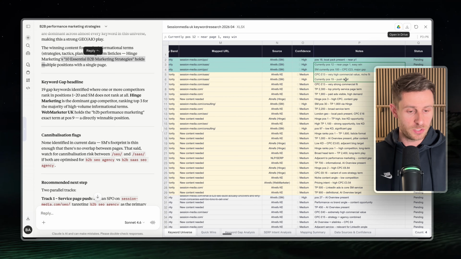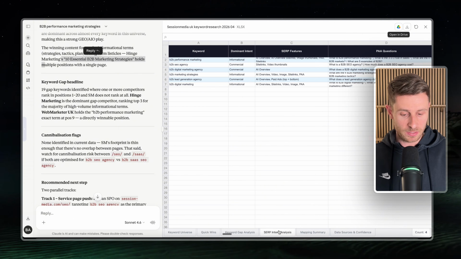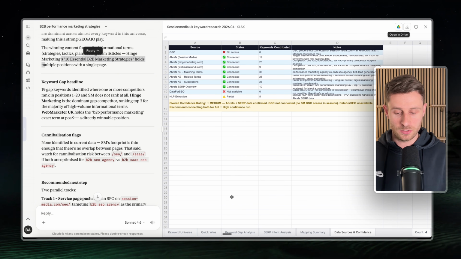It's also given us some notes at the end here. Down at the bottom, we've got our quick wins, we've got our keyword gap, our SERP intent analysis, our mapping summary, and just an appendix on the data sources.